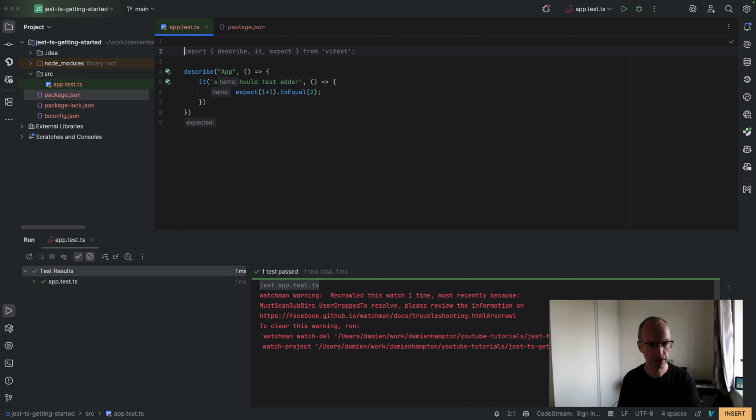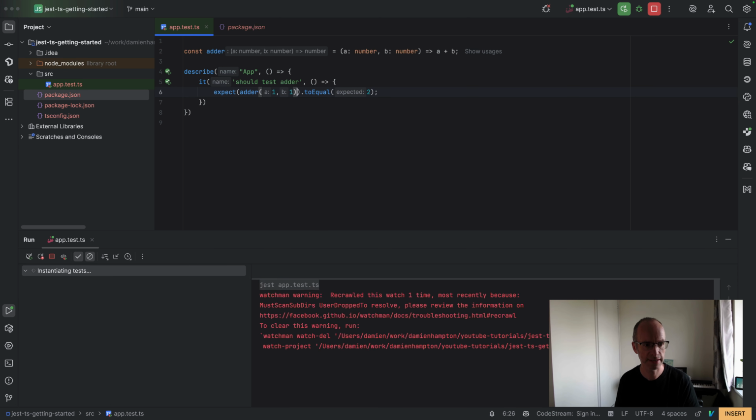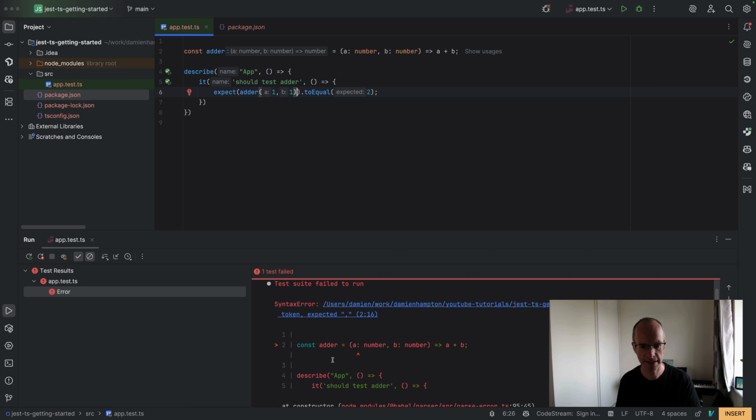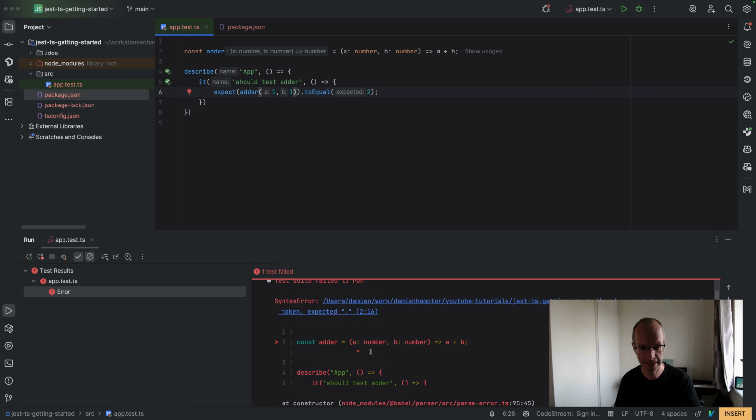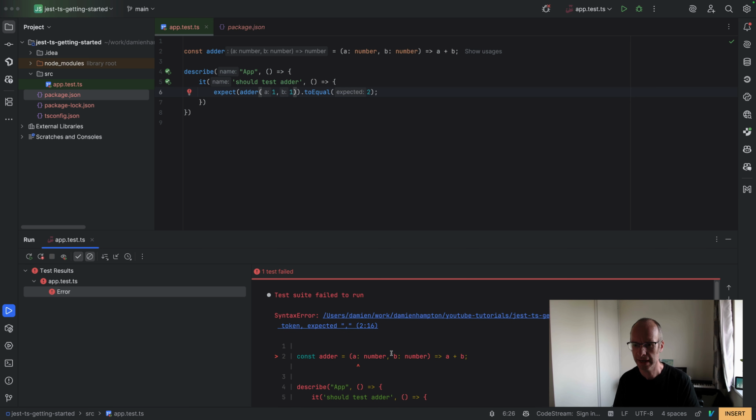So let's try extracting that 1 plus 1 and create a little adder file. So we'll just call it adder, and we'll do it like that. And rather than being 1 plus 1 there, let's do adder 1 and 1, and let's see what happens now when we try and run this. So now we've got an error because it doesn't like the syntax that's going on there. And it doesn't like this because Jest isn't really designed to work with TypeScript. So as soon as we start bringing in TypeScript specific things like types, then it's going to start complaining.